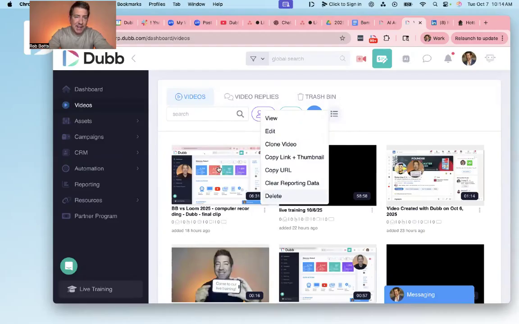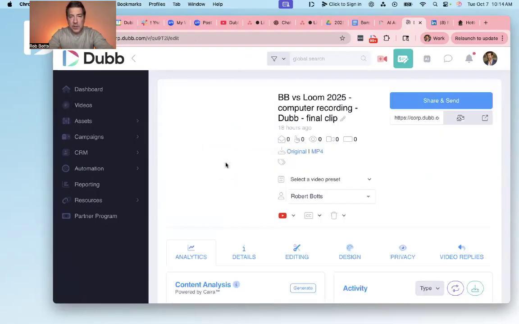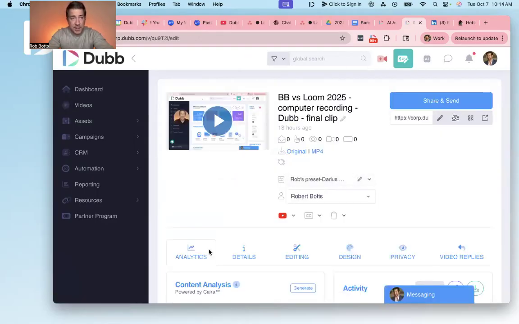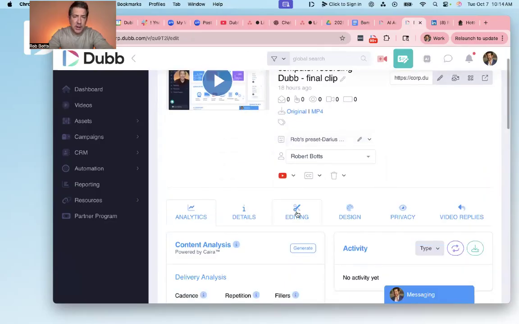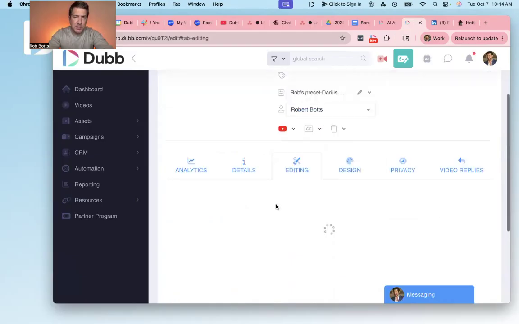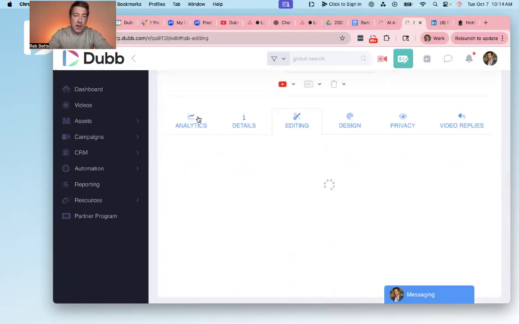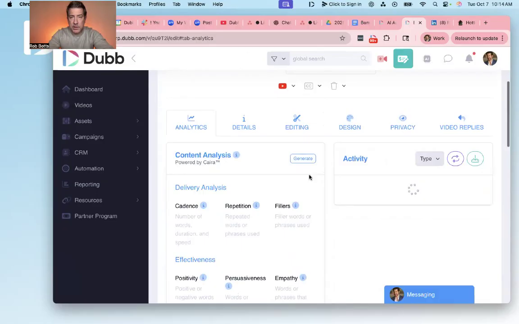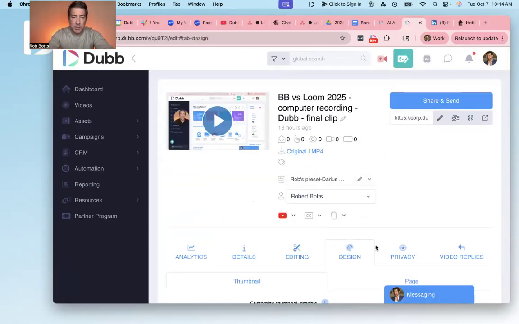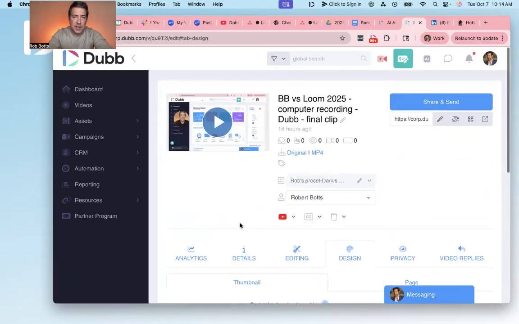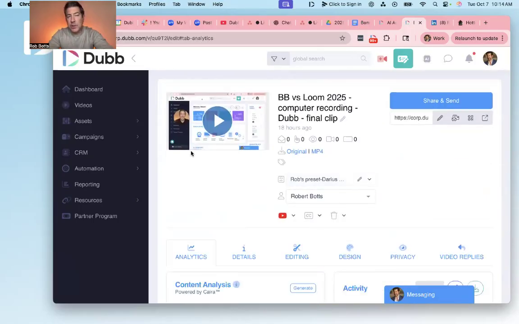When you actually select a video, you can do a number of things on this edit page, which we have the trainings on. You can edit a video right down here. If you need to chop something out of the video, you can. You have analytics where you can learn about what's on the video. You have your design, what the video looks like. So there's a lot of customizations you can do.